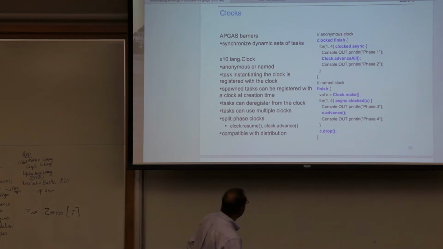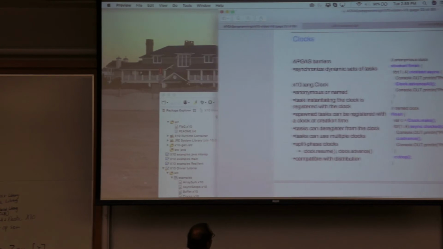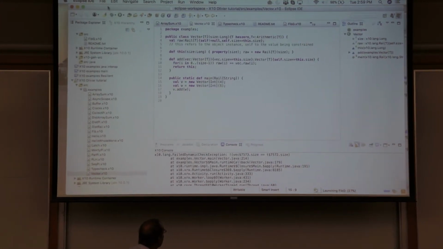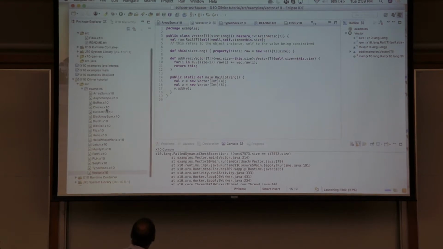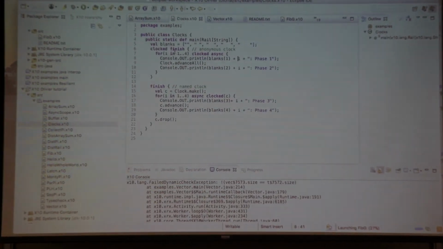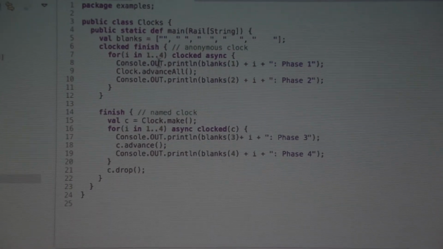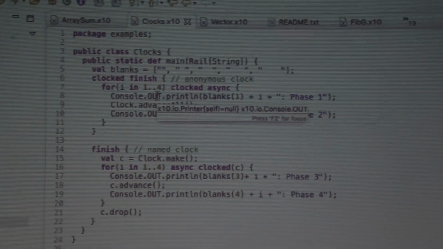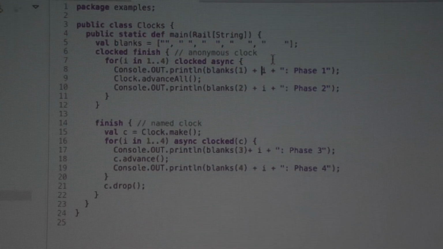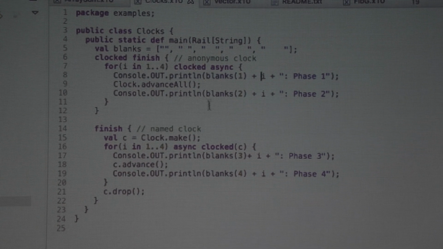Let me quickly show you some examples here. These examples are not very illustrative because they're sort of obvious, but anyway, let's do this. So what am I going to do? I have a main method. In this main method, I'm going to do an anonymous clocked finish. I want to spawn off a bunch of asyncs, and they're all going to tell you which phase they are in. They're going to do advance all. You expect the obvious thing there.